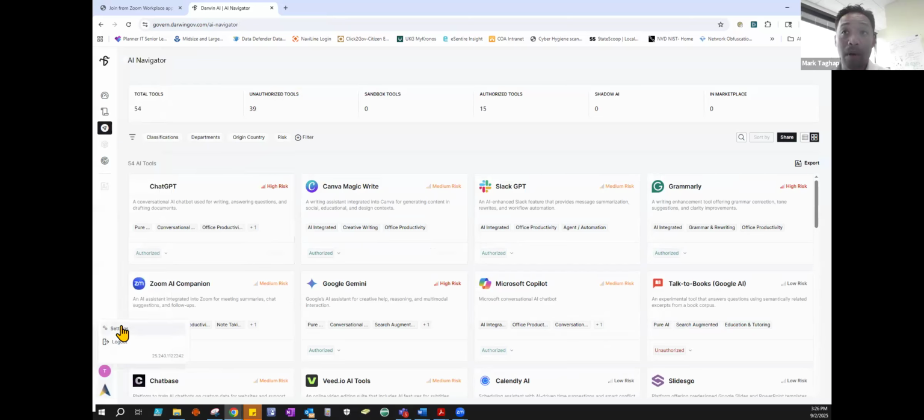The actual mapping of my users. No. Within like a tool, that ChatGPT as an example. Okay. You just had it open. Okay, gotcha.